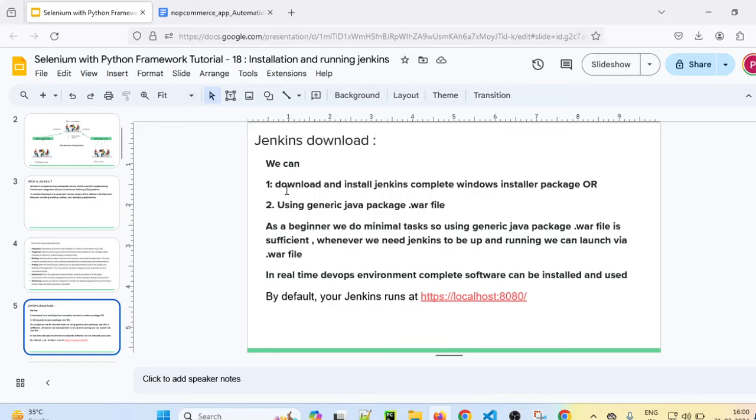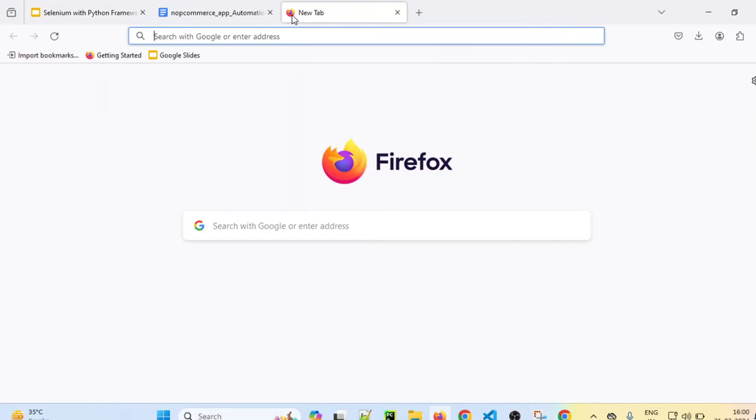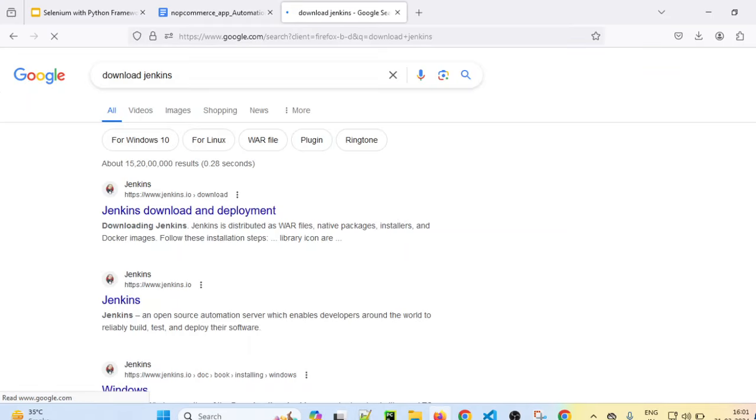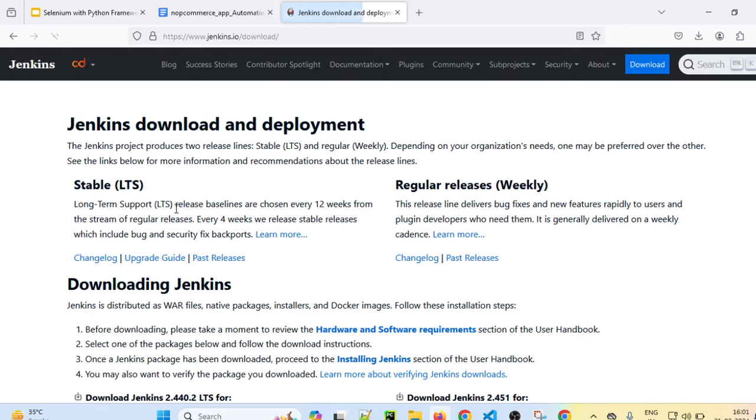We can download Jenkins in two ways, so I will show you both. If you want to install Jenkins, you can simply search for "download Jenkins". This is the website, www.jenkins.io/download.